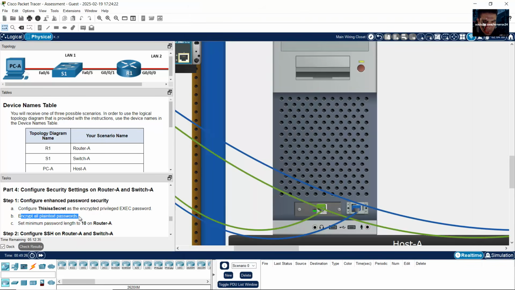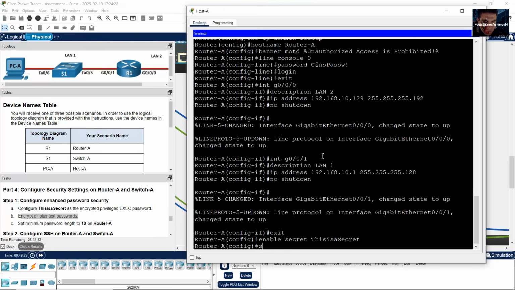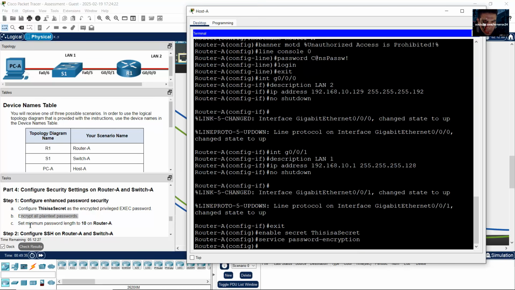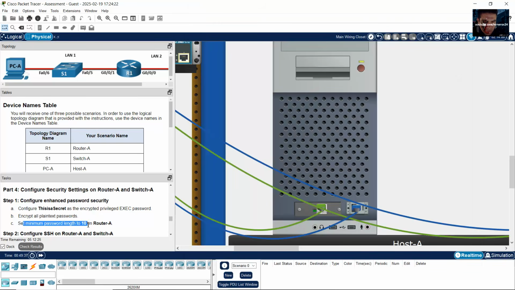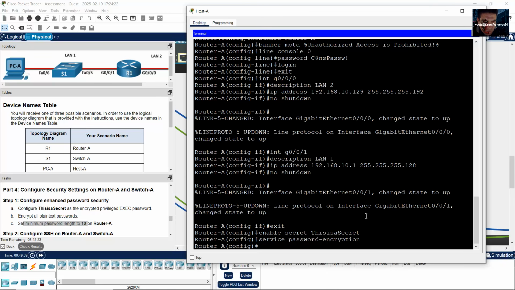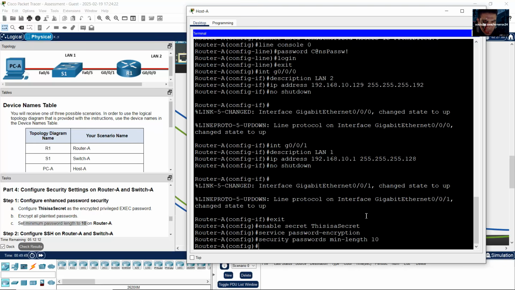Encrypt the plain text password. So use service password-encryption. And set the minimum password length to 10. And security passwords min-length 10. Very nice.